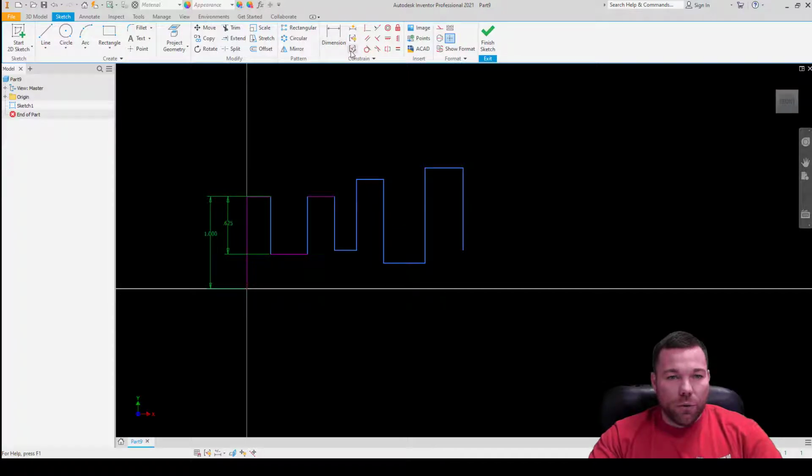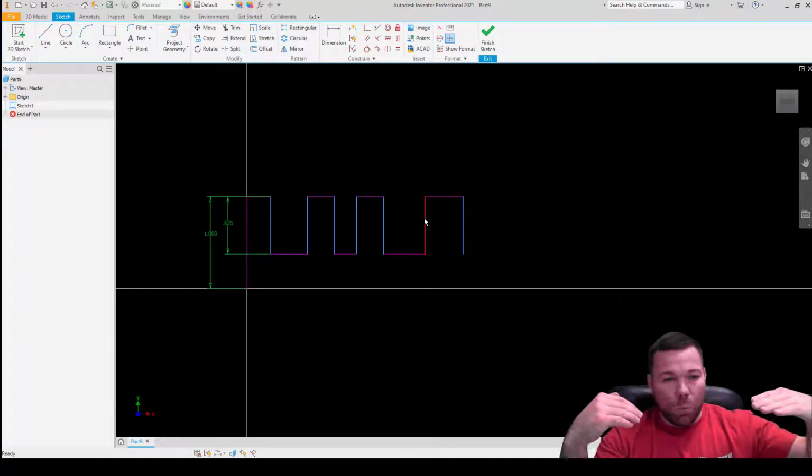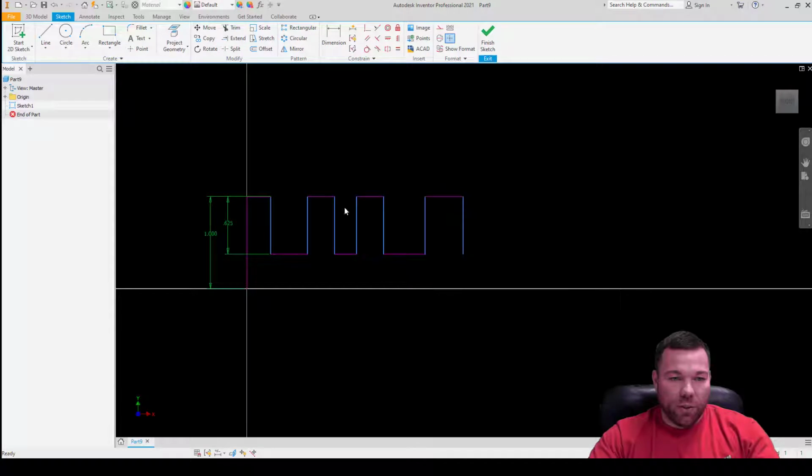All right, so what I want to do is make sure that these are all collinear, and I want all the bottoms of these slots to be collinear. So I'm going to pick my collinear, click on those two, click on those two, click on those two, then I'm going to click on here. And now these are all lined up. So all these lines are basically on the same y-axis dimension in this case. It's y. So that's basically what collinear does.